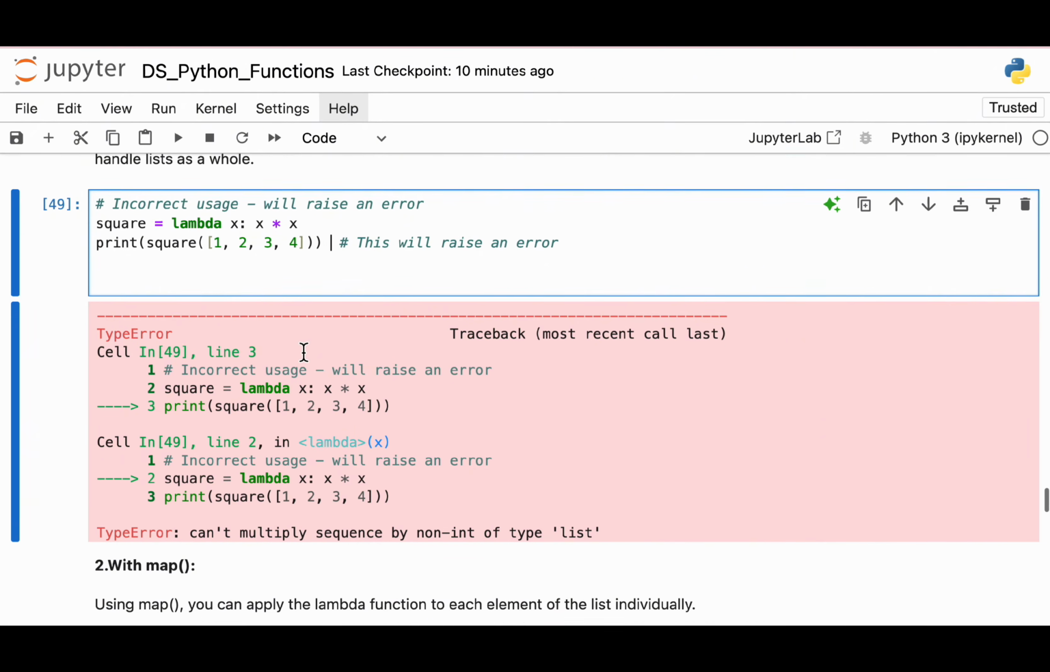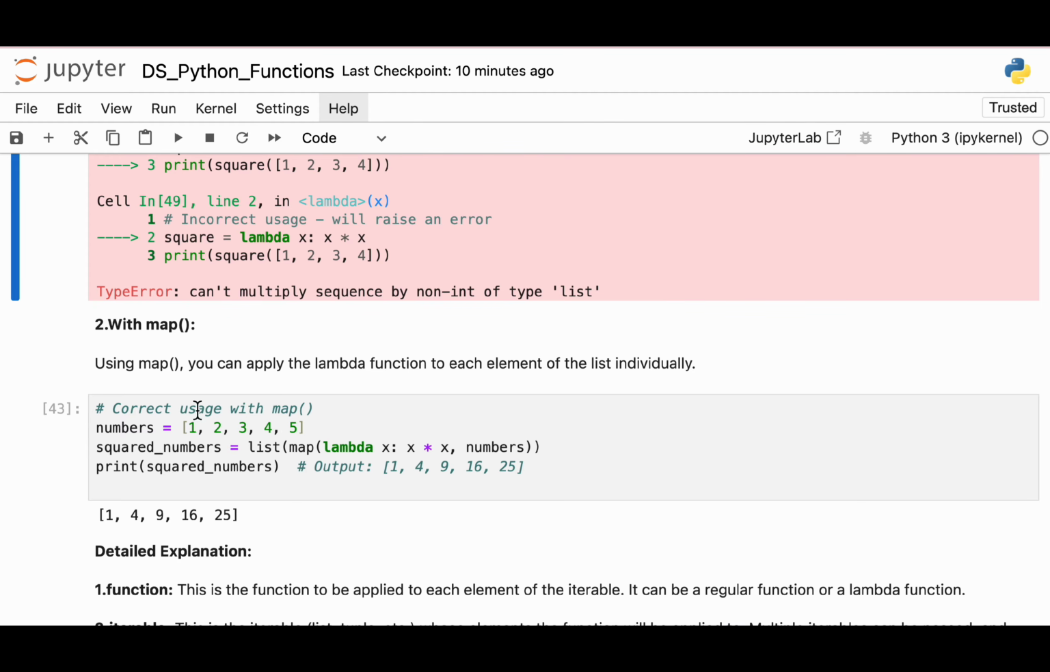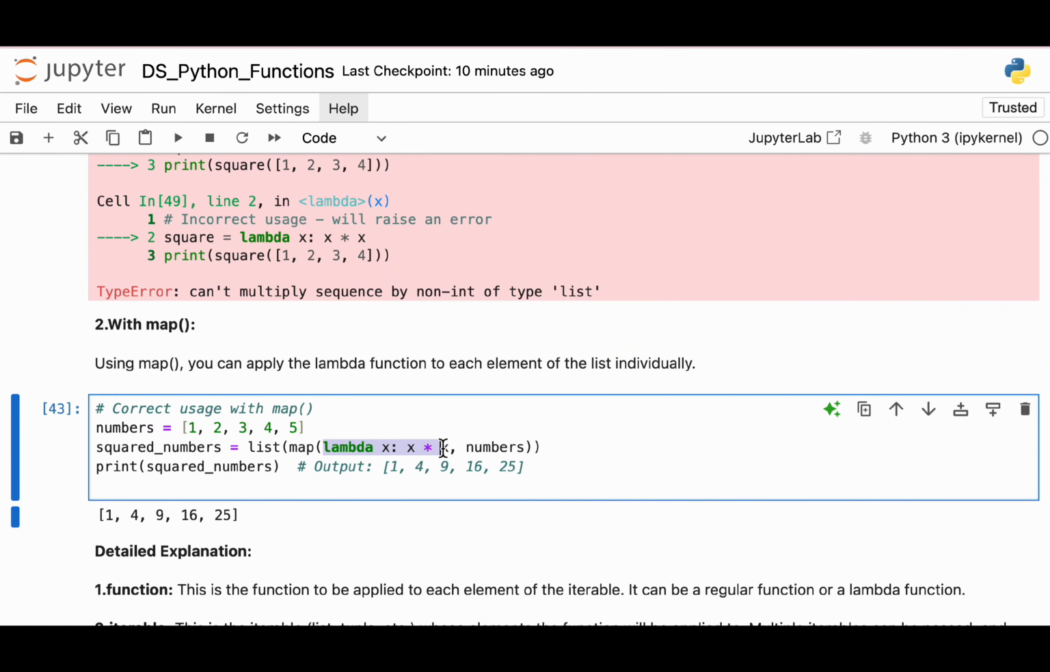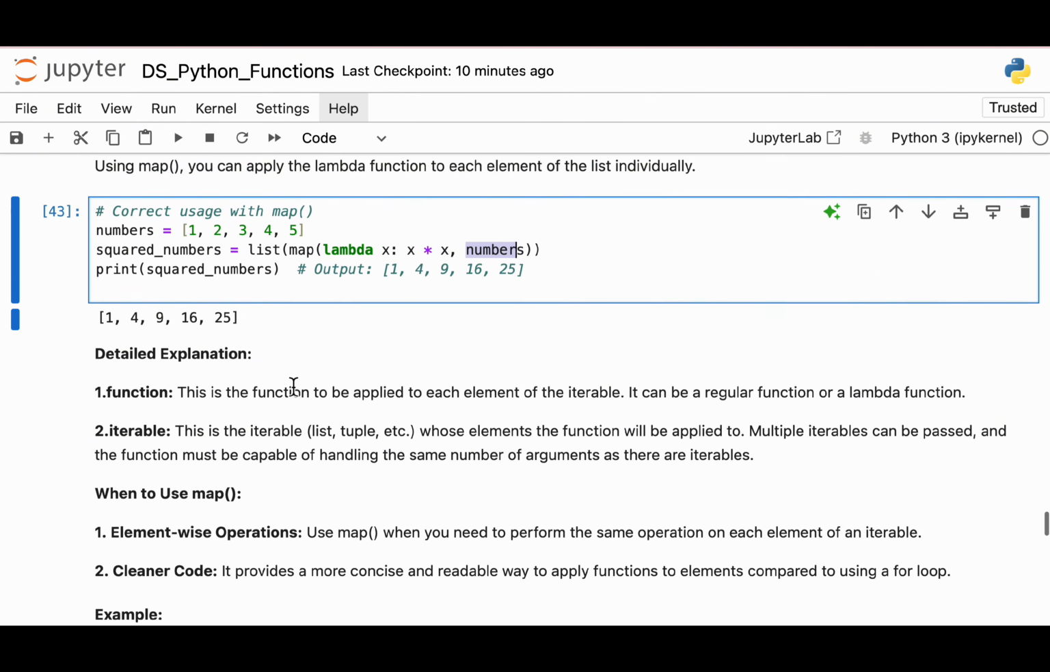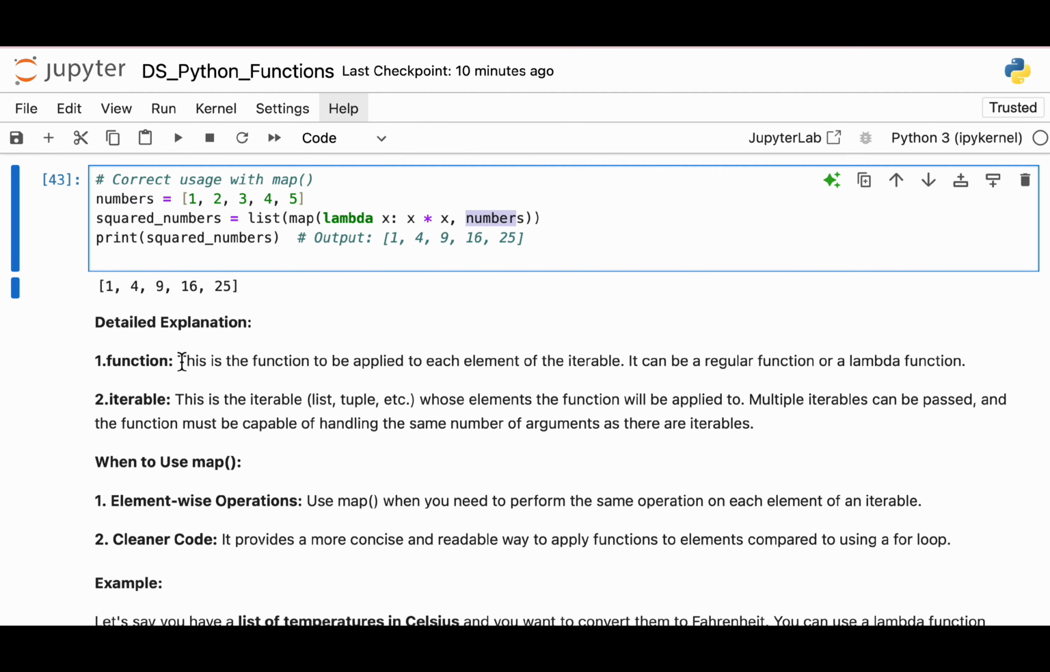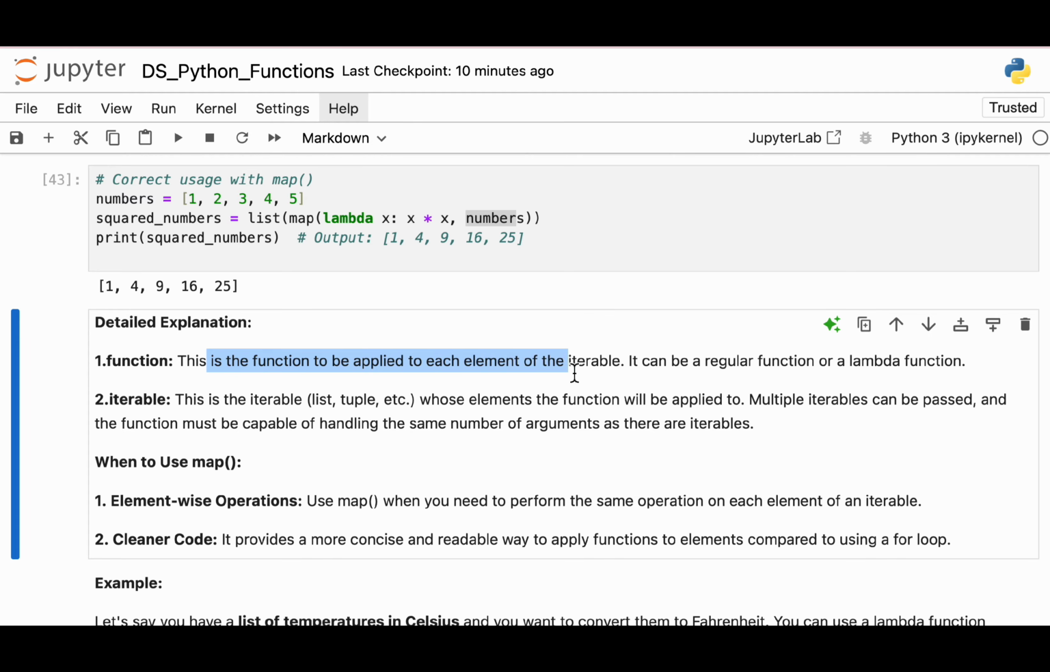So there comes the map function, which we just did. With map, you do map with lambda: you pass the function first and then you pass the list, and then you convert it to a list again so that you get the numbers. This is the whole explanation of map. What map does is take a function and apply it to a list or a tuple or whatever. The detailed explanation says the function is to be applied to each element of the iterable. It can be a regular function or a lambda function, as I just showed: you can use a def function as well, or you can use a lambda function. And the iterable can be a list, tuple, or anything whose elements the function will be applied to.